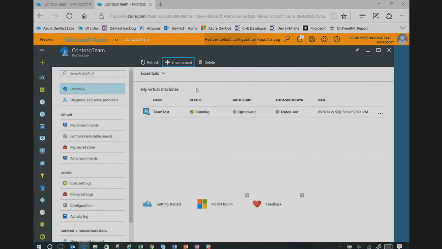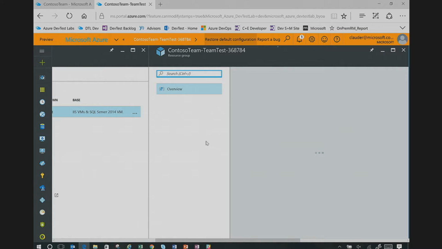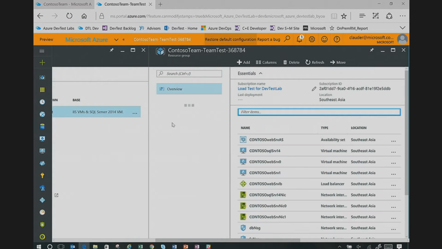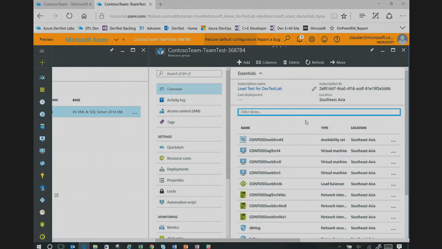So then if you go to the environment, so that's one that's currently running. So I just clicked on it, and here basically I see the resource group that was spawned for me. What was spawned with the ARM template?